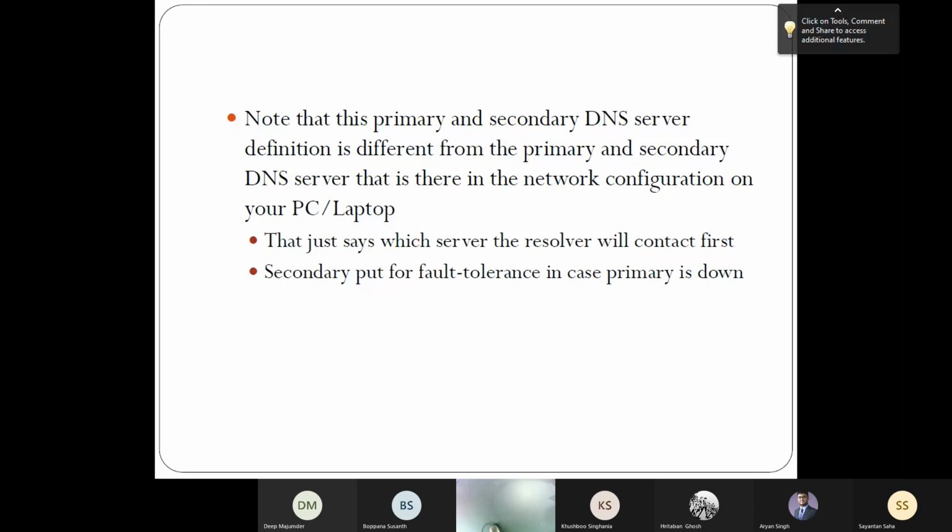So primary and secondary DNS servers are used in different contexts. In the context of the DNS system working in the backend, the primary is the one with the modifiable copy of the zone file, and the secondary is the one which holds copies. It can answer queries, but you cannot change the zone. Whereas in the context of a client configuration, primary and secondary are who you contact first and who you contact next, basically.